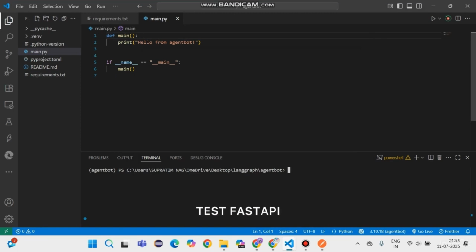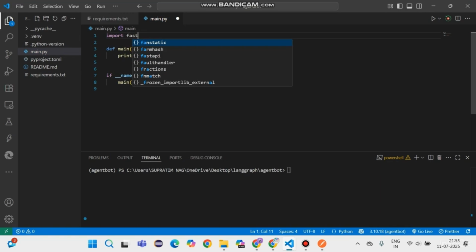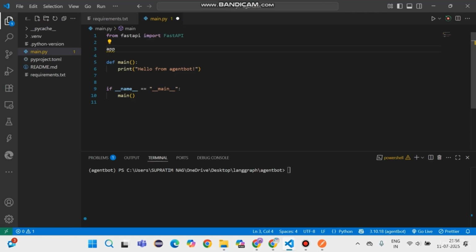Now that we have installed all our dependencies, let us check with a simple backend API. It will also help us check that all our installed dependencies are working. So I'll simply create a test API endpoint. I'll import, sorry, it will be from FastAPI. So from FastAPI I'll import FastAPI.